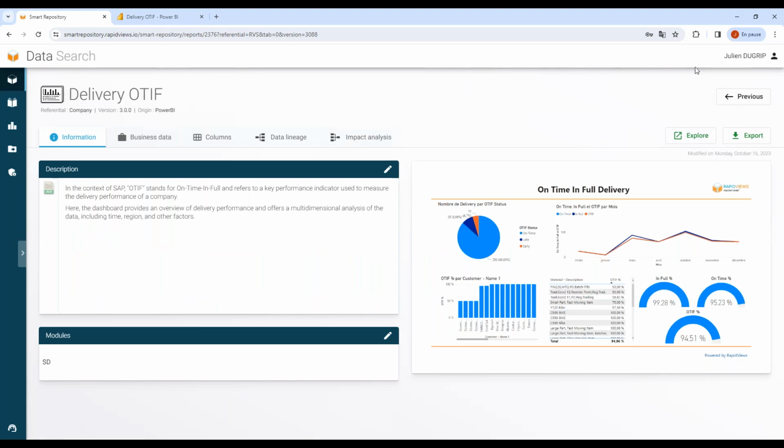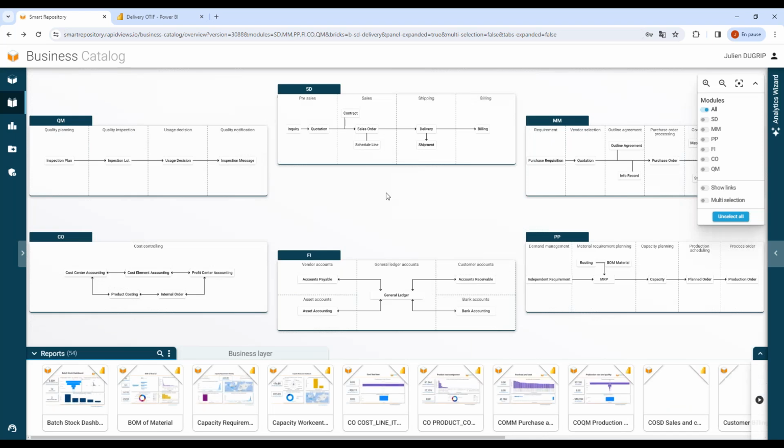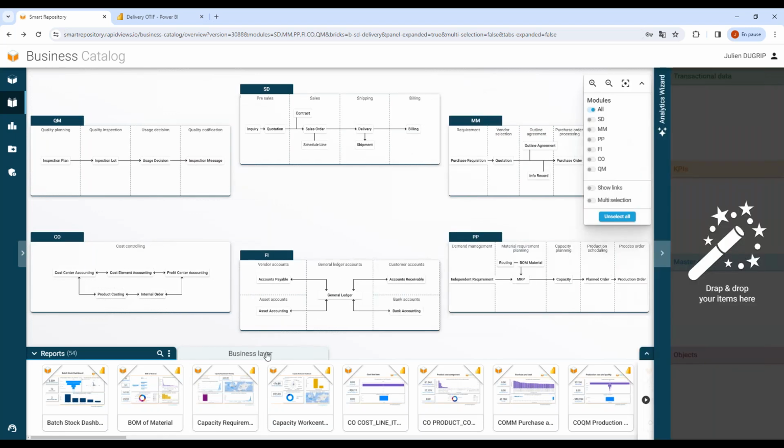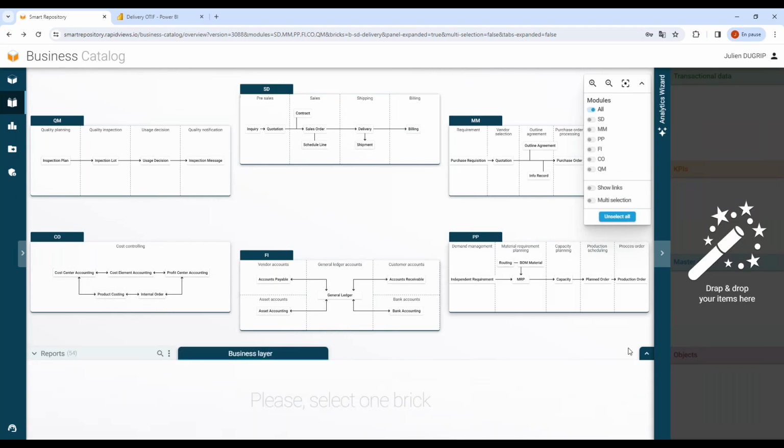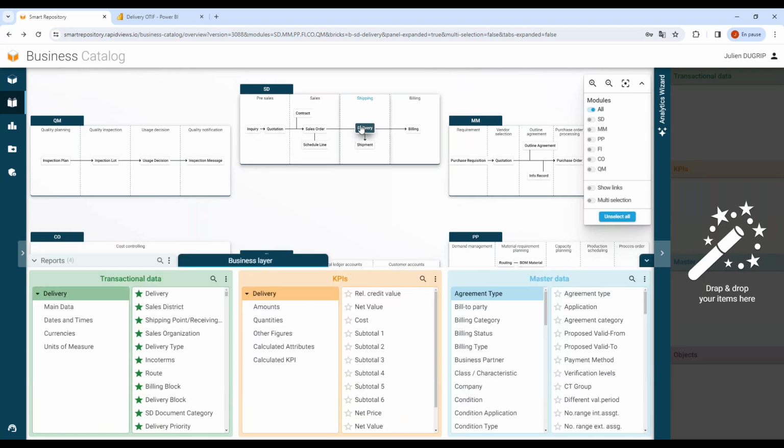Okay. The next demonstration is on the wizard, because for the first use case, I start directly from a report. I find the good report in the list of reports and I open it. But if I don't find the good report, but if I decide to realize a requirement, in this case, I start from the delivery bricks. On the delivery bricks, I have in the business layer access to all transactional data, KPI or master data available.